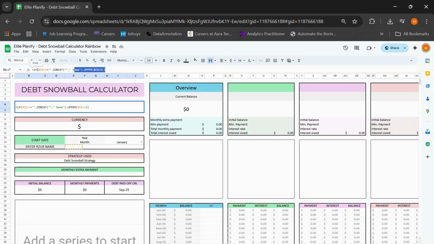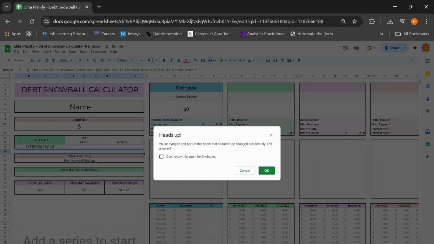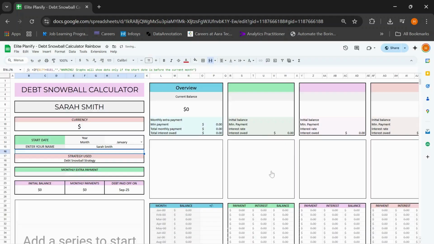We'll begin with the name. Important note: you don't need to type your name in the cell that already says name. Instead, type it in the cell that says enter your name. Once you do, your name will automatically appear at the top of the dashboard. When you see the heads up pop-up message, just click OK to continue.